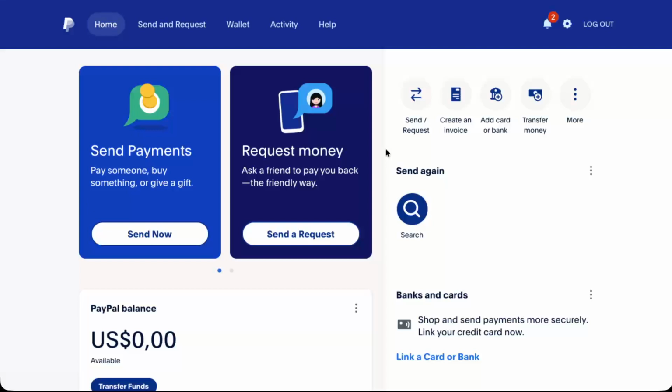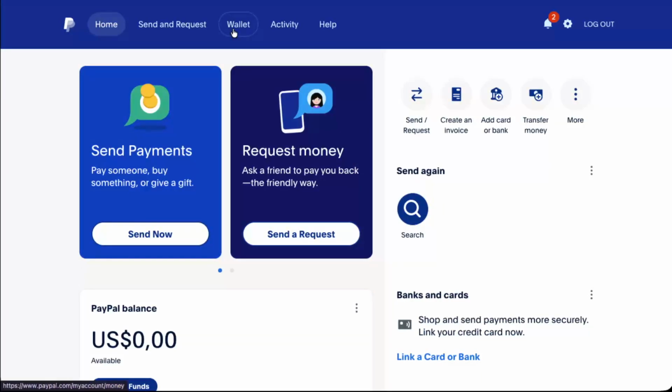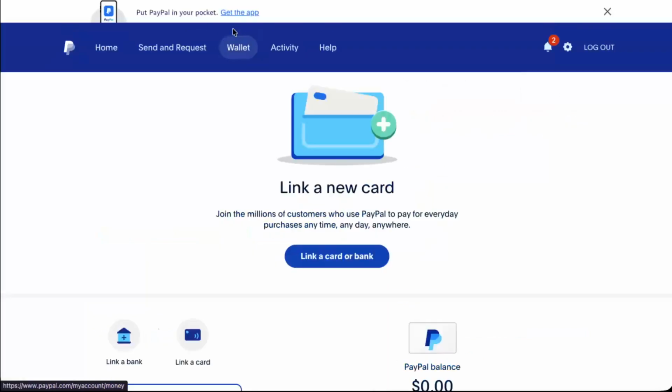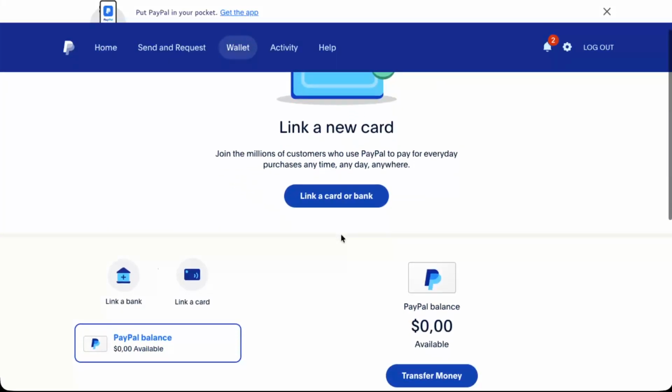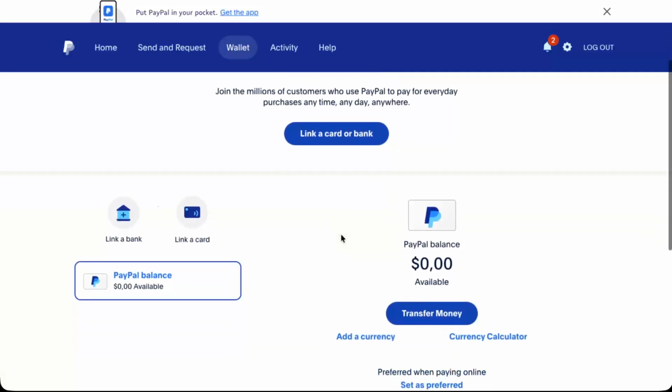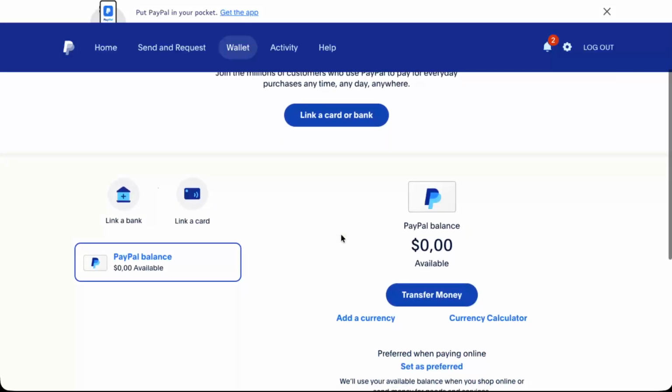From your dashboard, look for the section that shows your balance or financial overview, and then tap on Wallet. The wallet area is where PayPal organizes the money in your account, your linked bank accounts, cards, and any currencies you've added. Think of it as your digital purse where everything is stored and managed.